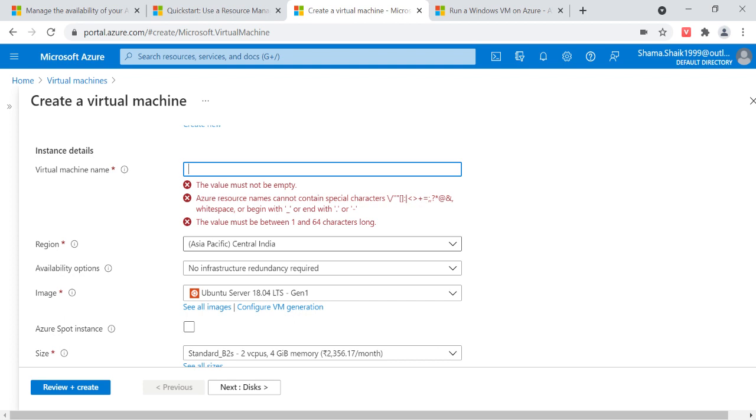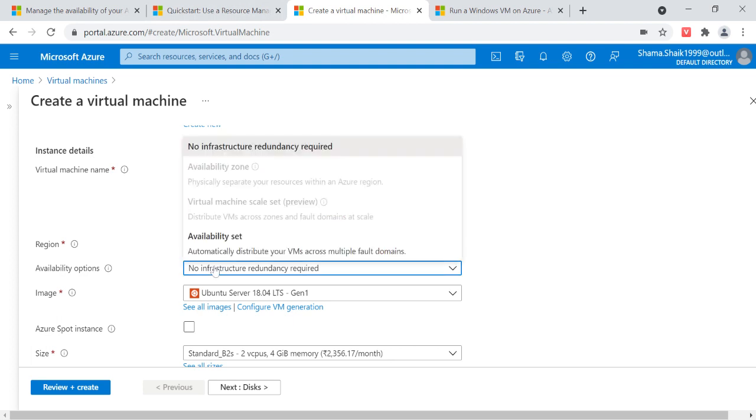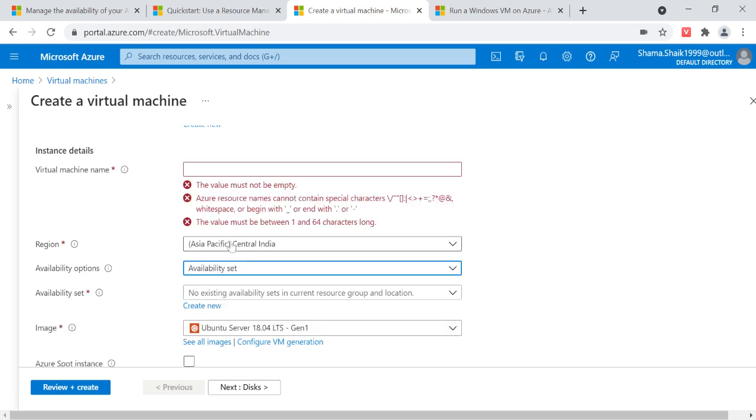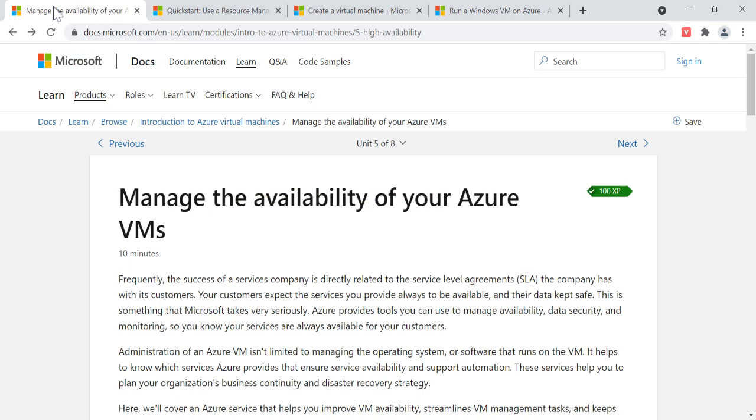And next, we have the availability options. Coming to availability, you have to know about these availability options. I will give you a brief glance at them. There are two types of availability option. One is availability set and the other is availability zone.